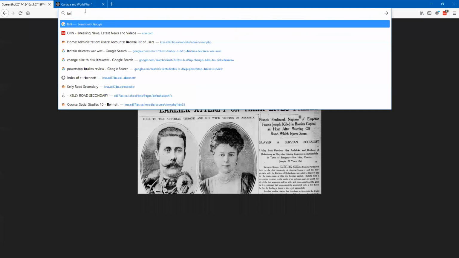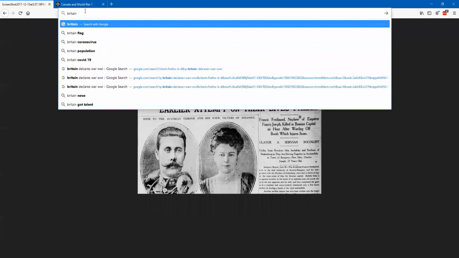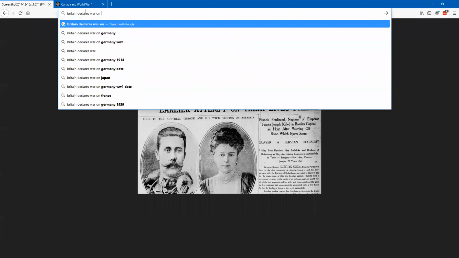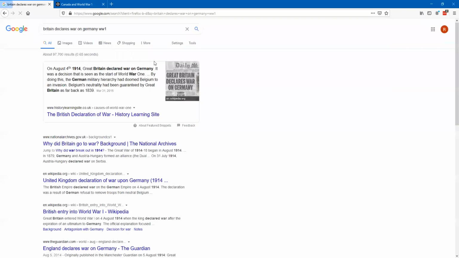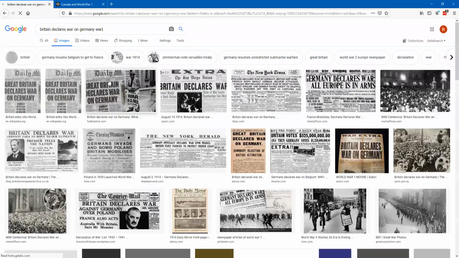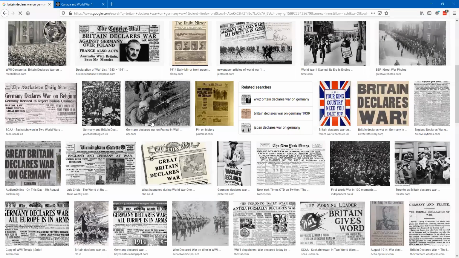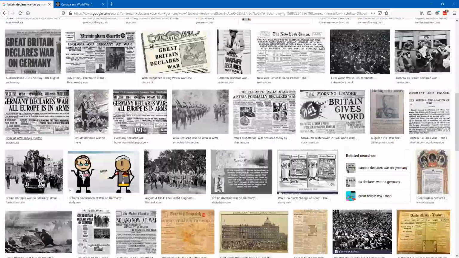And actually, when Canada enters the war, of course, we know it's because Britain declares war on Germany in World War I. So let's see what I can find here. Image-wise, I could use another newspaper article. I could use something like this poster over here. Make sure it's from World War I, not World War II, those kinds of things.